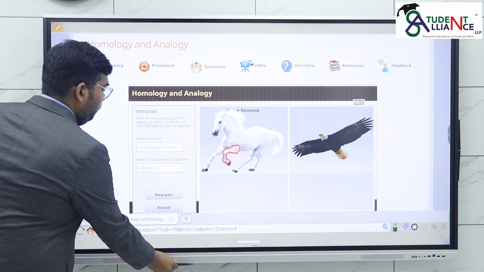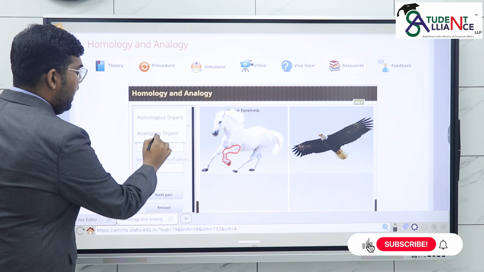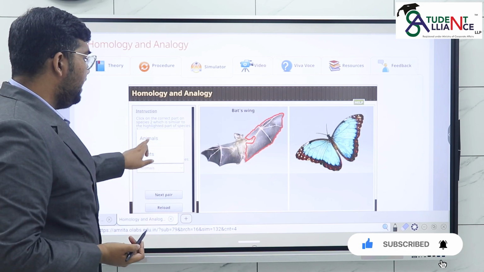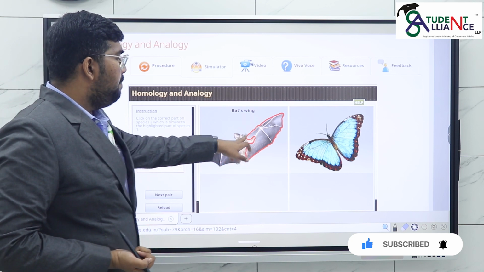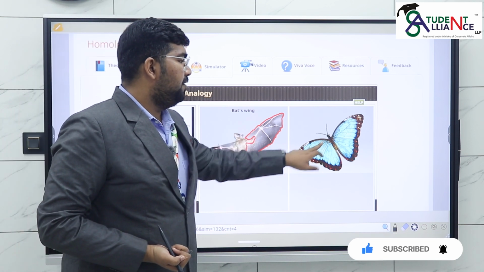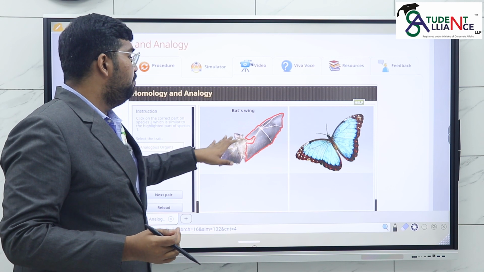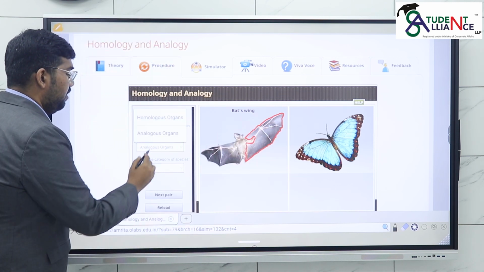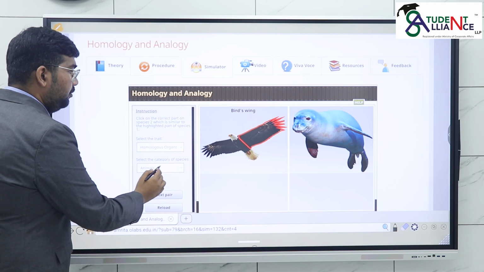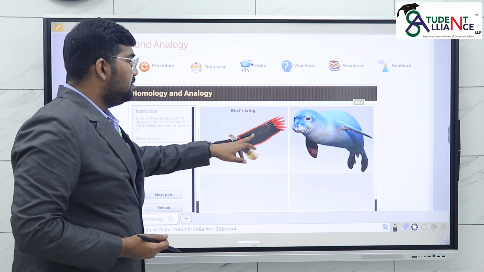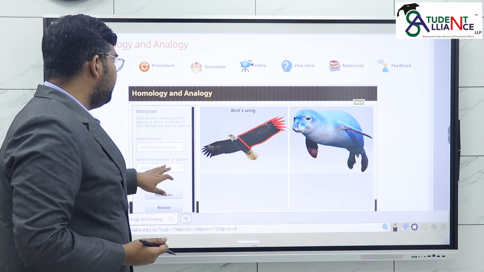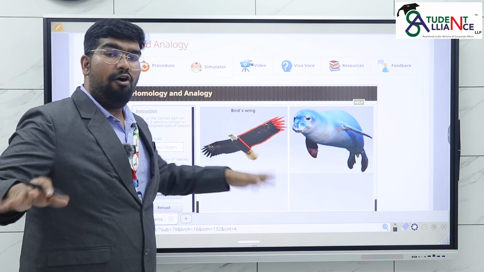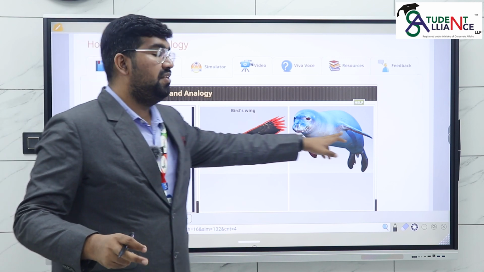What you can do, you can click analogous organs, you can click for plants or animals. Now when you see the bat's wing and the wing of a butterfly, they have the same function, but both are not from the same ancestry. Similarly, if you check on homologous organs, you look at the animals that despite having a similar ancestry, have different functions of their fins. This is used to fly, this is used to swim.